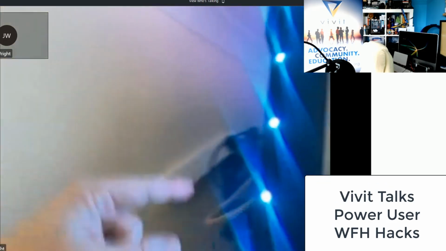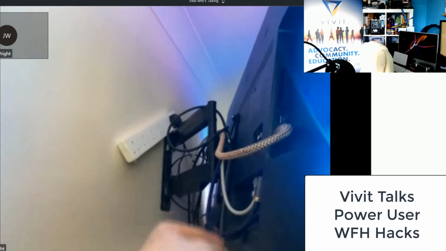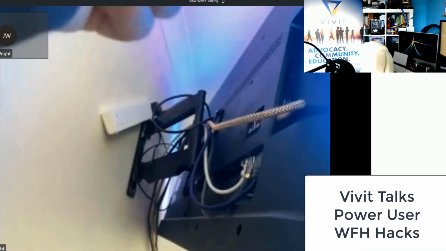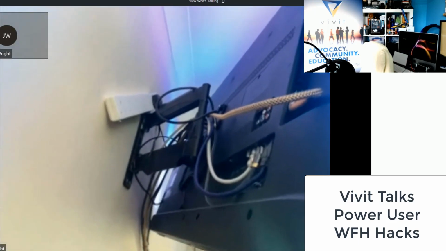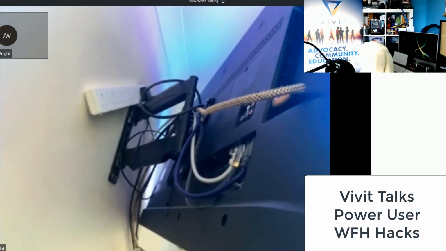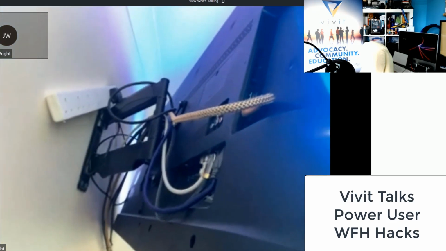So if we come around the back of here, you can see you've got a HDMI. I've got 3 HDMIs coming into here. I've got a USB 2 coming into here. But you want the latest standard for the HDMI port because that'll give you more flexibility.